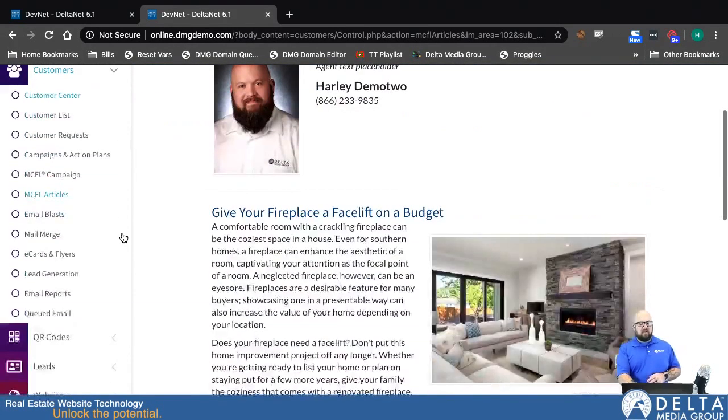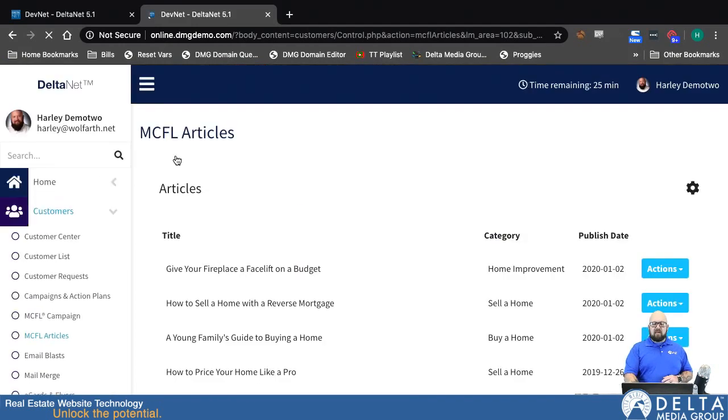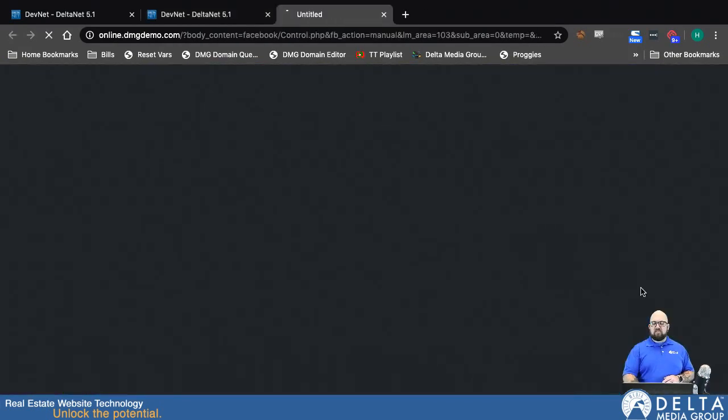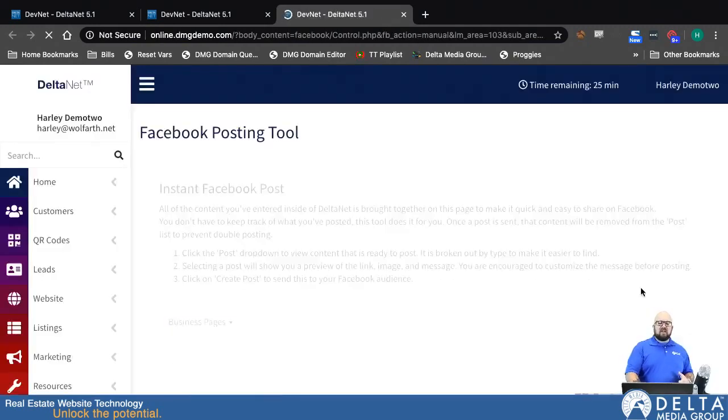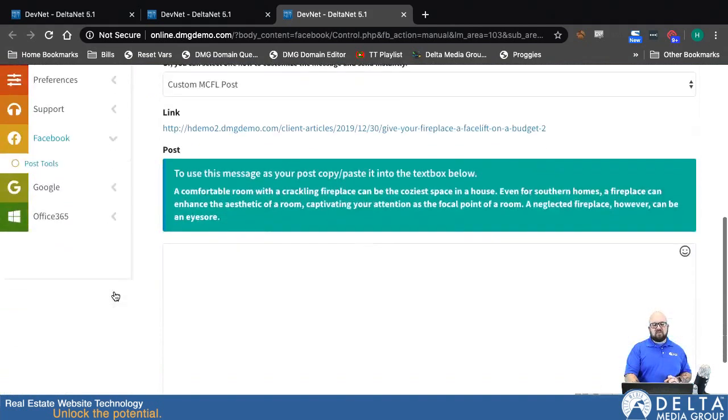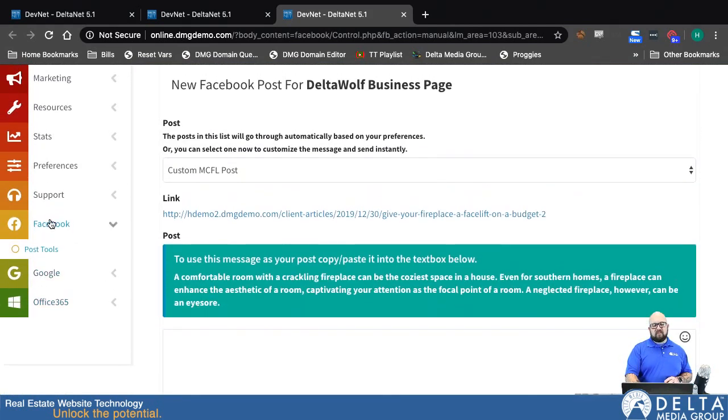Now the other thing you can do here, I'm going to go back to Customers and then MCFL Articles again to take me back to the main page. I can click on Actions and go down to Facebook Post. What this does is it interacts with our Facebook Auto Connector system. We have some videos on that as well, but if you go down here to the bottom, you have Facebook and then Post Tools over here on the left. That's how you would initially set up Facebook Auto Connector.